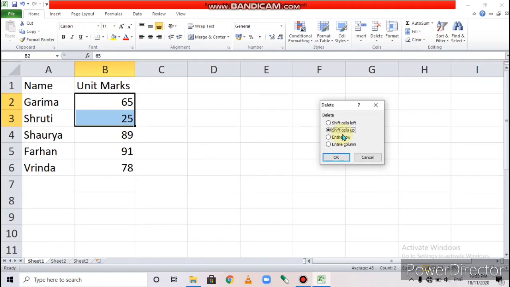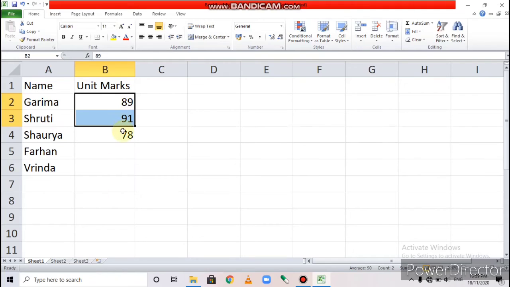Same method. The second option is shift cells up. If we choose this option, then the cells below the selected cell move in the upward direction. You can see on the screen 89, 91, 78. 89, 91, 78 will be shifted in place of the selected cell, right?